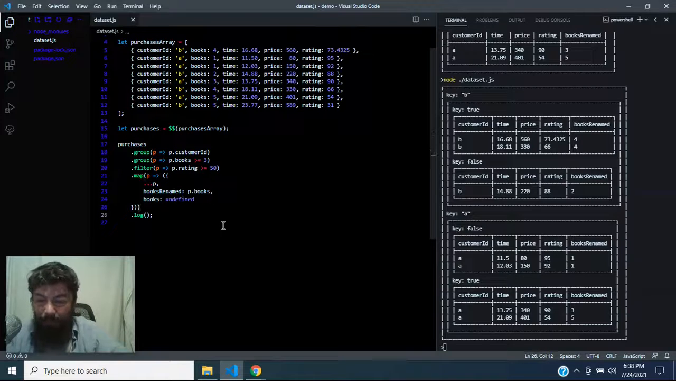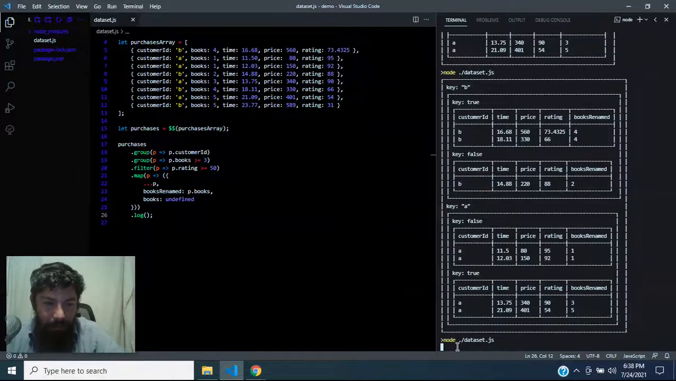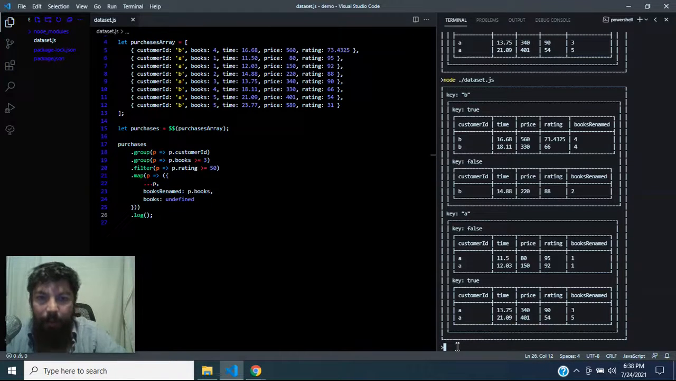Let's run that. There you go. Should be the same output. But regardless, it knows how to work with it. And you can see that demonstrated here.